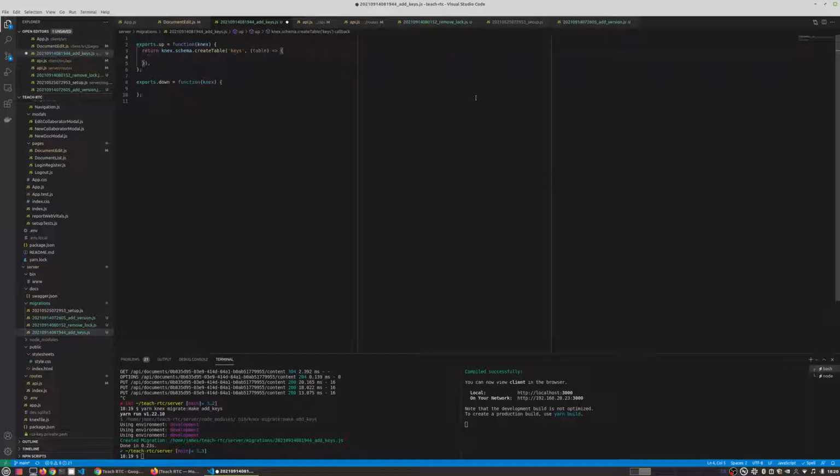Inside the function to define the table, create a column to hold the document ID by calling table.string, passing the column name as the string document. Add a non-null constraint to the document column by chaining the call notNullable. Create a column to hold the key creation date by calling table.datetime, passing the column name as the string created. Add a non-null constraint to the created column by chaining the call notNullable.